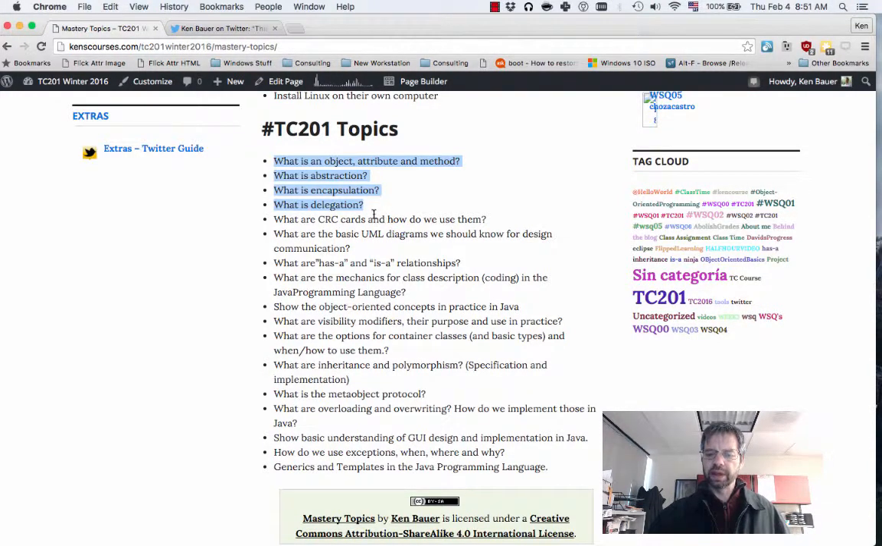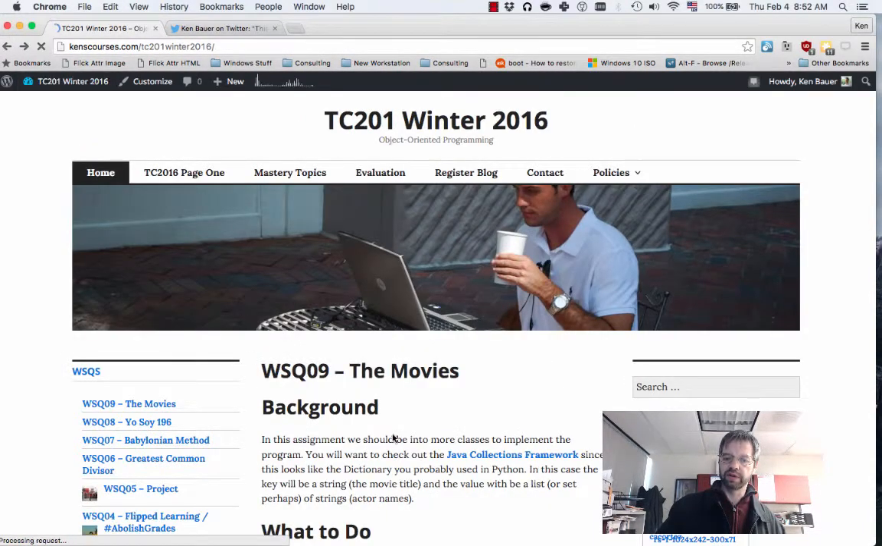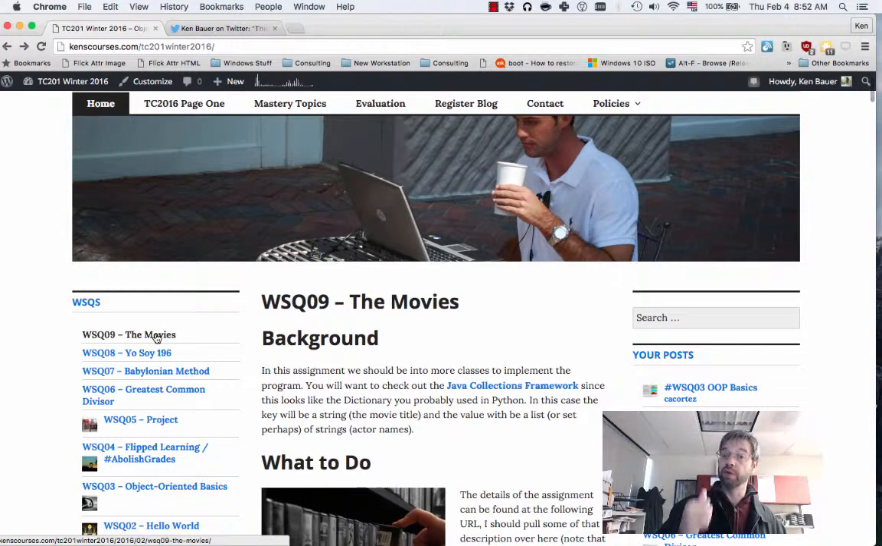CRC cards, probably. I think I'll talk about CRC cards next week, so I'm going to dig out a reading for you on that. The is-a, has-a relationship, you've already seen that and talked about this. The basic coding of a class description, you know. And that's about it. About down to here, visibility we talked about. Then we'll go into some more details later. For container classes, you'll actually need that for one of those WSQs. You should definitely think about container classes for the movies.